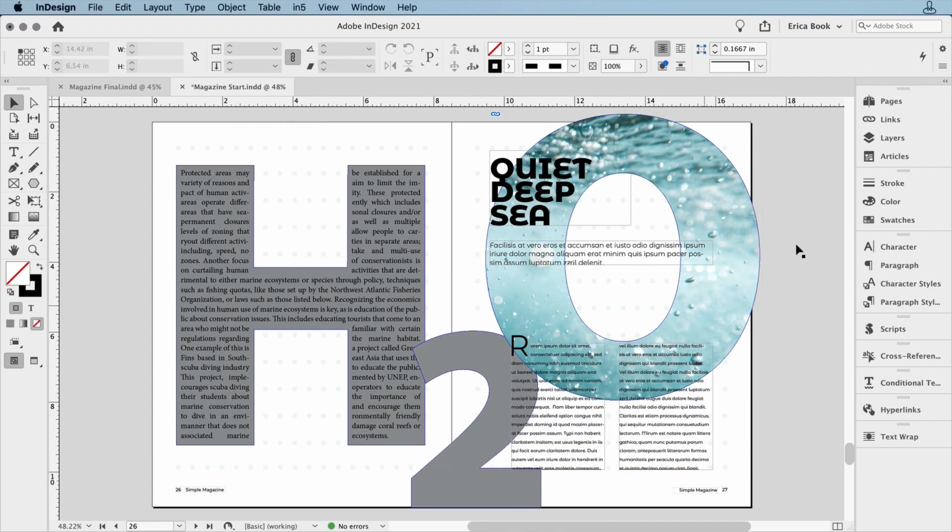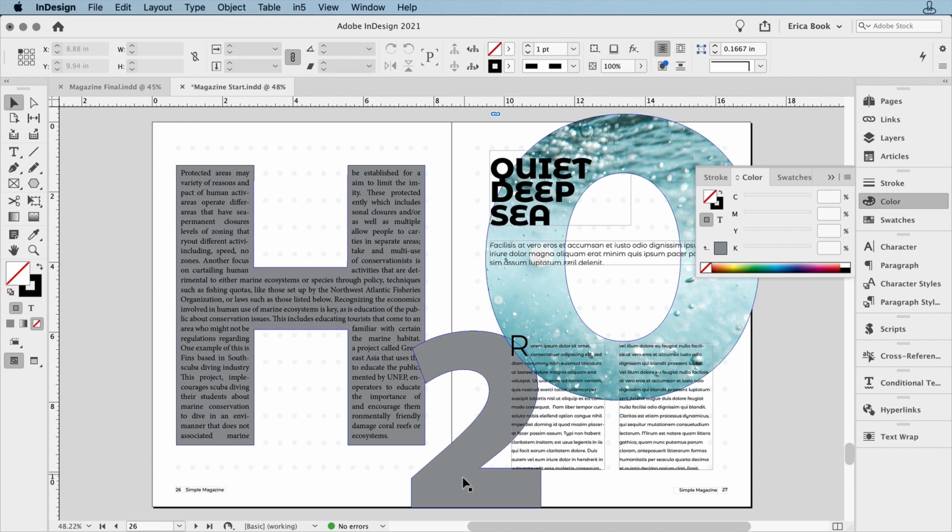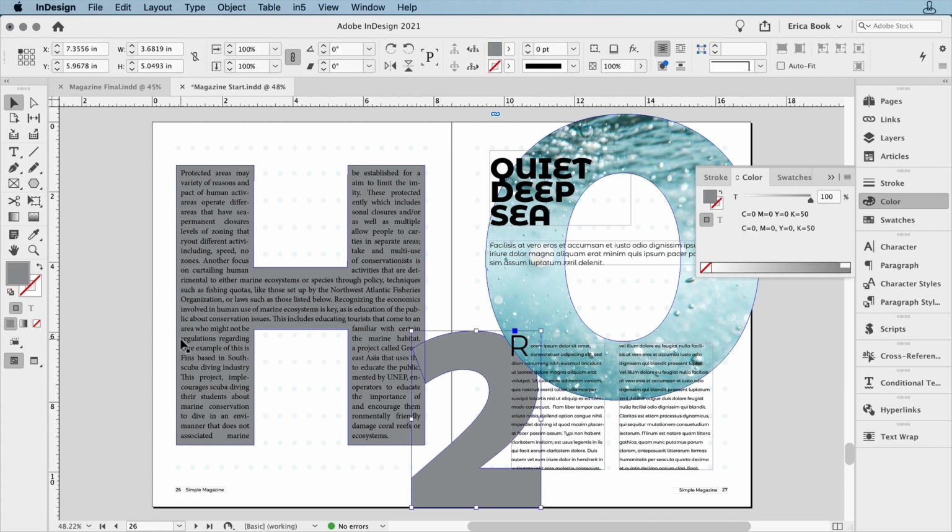Now I want to change the color of the 2. So I'll select the frame, go to the Tools panel, and choose the Eyedropper tool, which might be hiding under the Color Theme tool. I'll roll over the image that I just placed, and then click. I can keep sampling the color by holding down the Option or the Alt key. With the Color panel open, I can choose Add to Swatches when I find a color that I like.